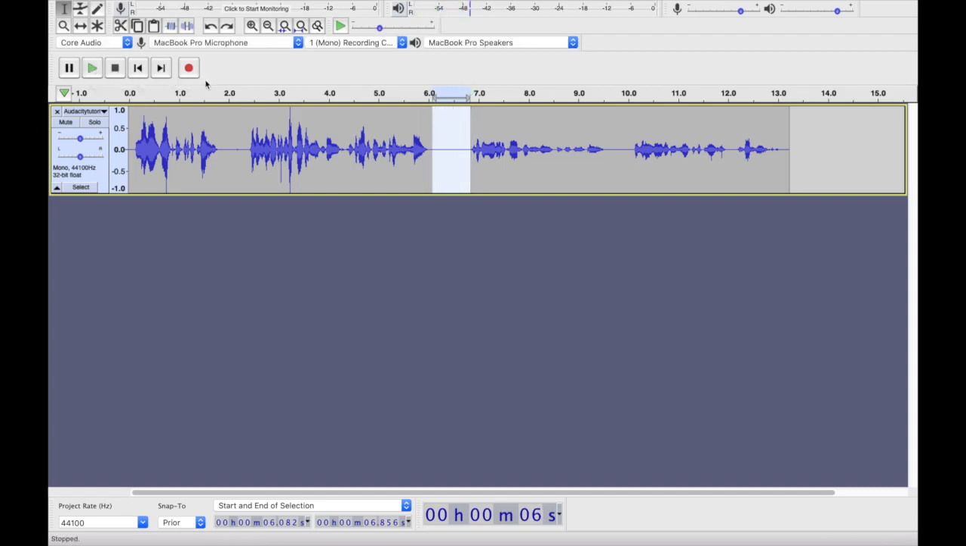And then I'll hit delete. Now that the dead space is gone, we can continue editing our audio file and look for any more dead spaces and delete those as well.